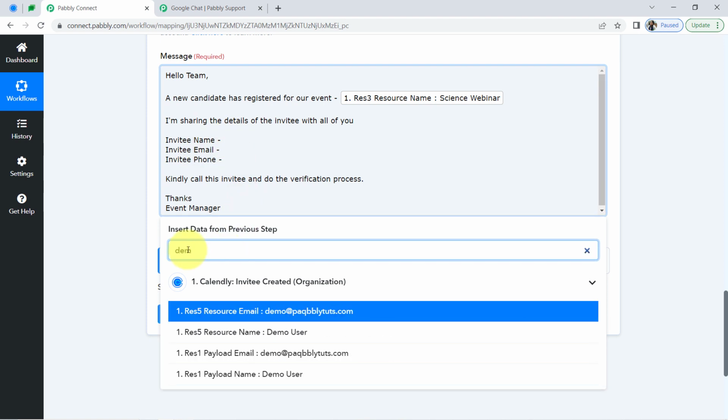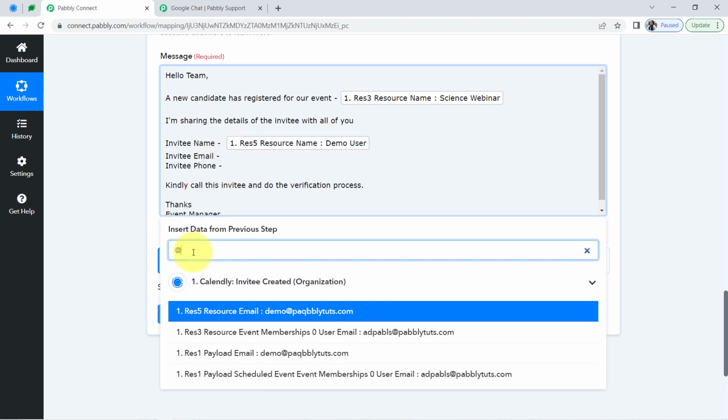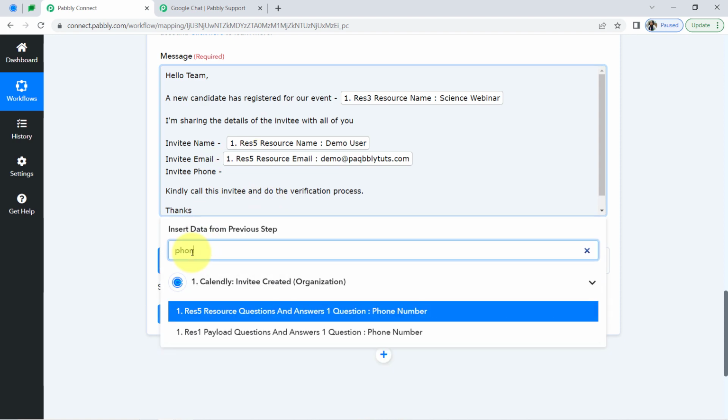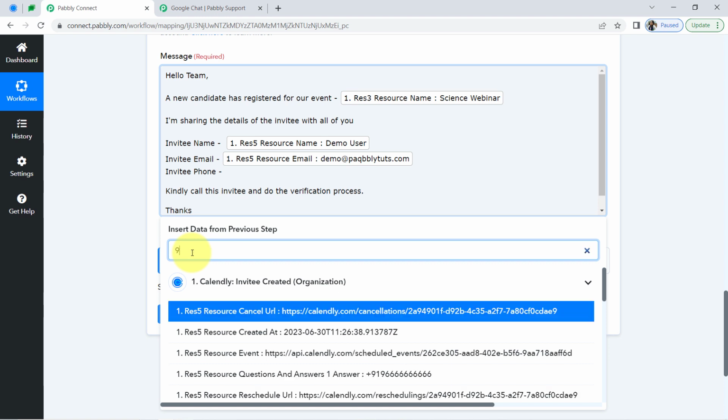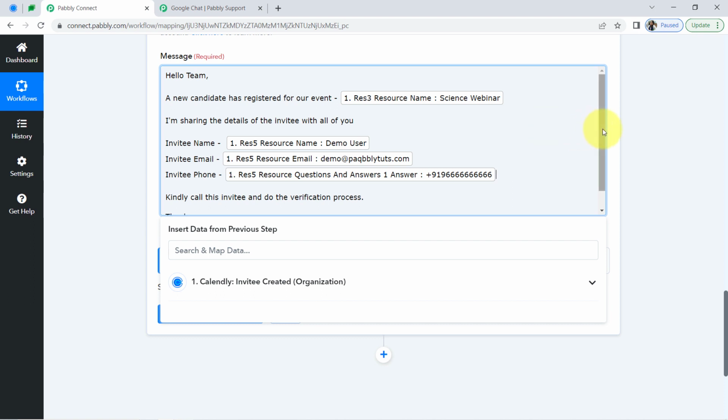Now you must be thinking, what is this mapping which I am repeating again and again? Whatever details I am mapping here will be replaced automatically when this automation works in real time the next time. And whatever details I have provided manually will remain the same.